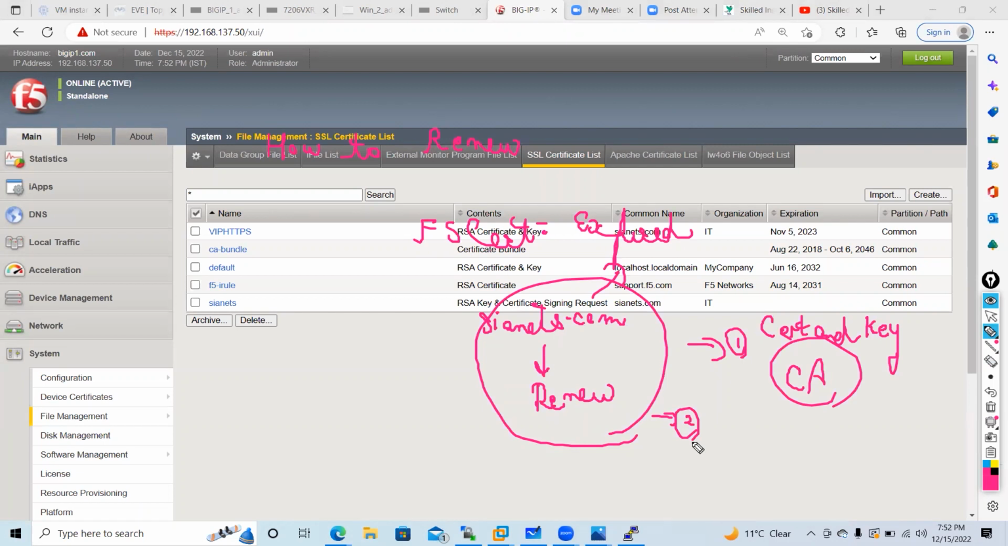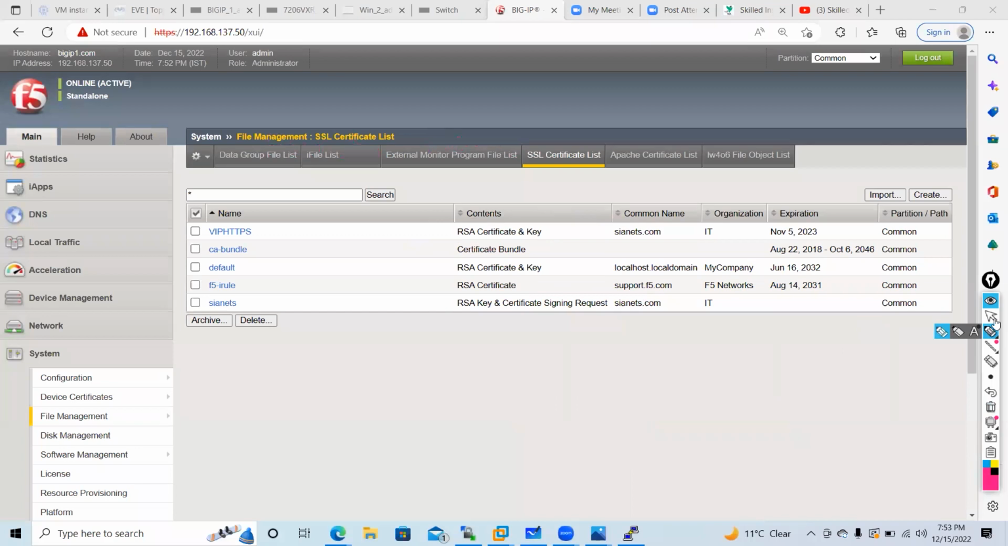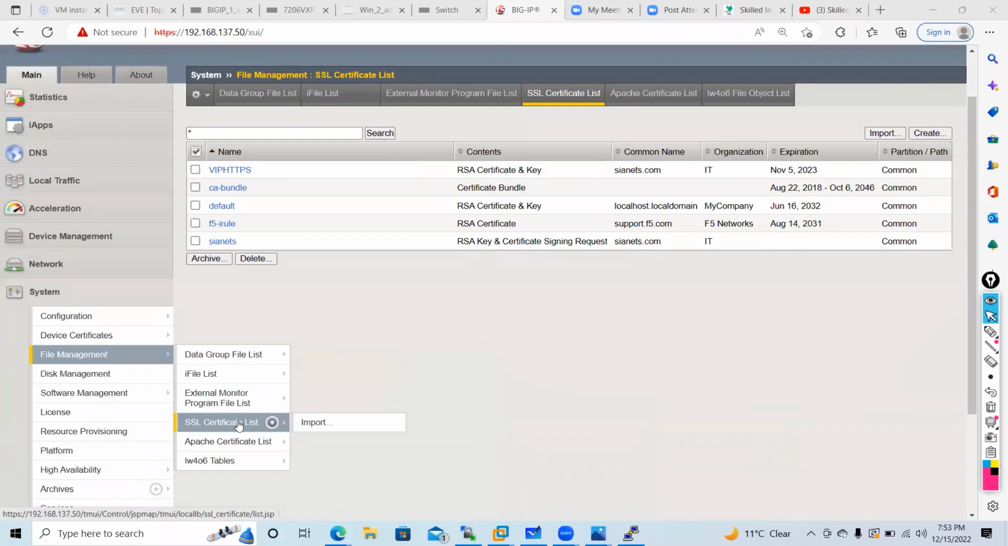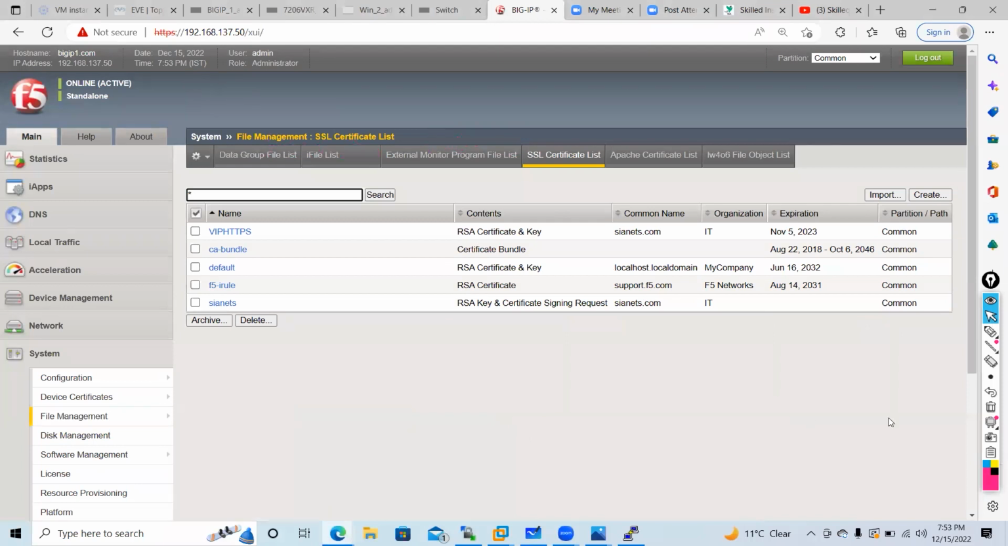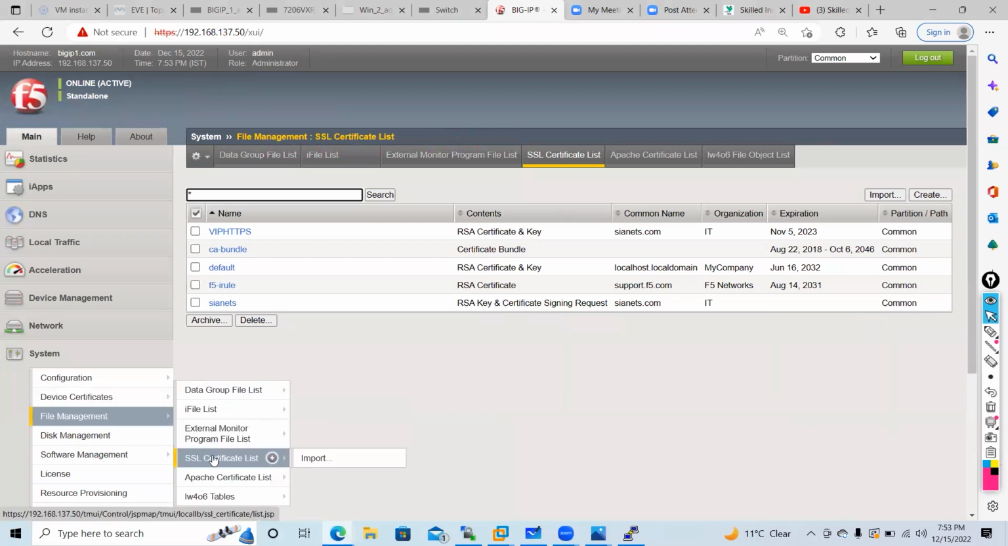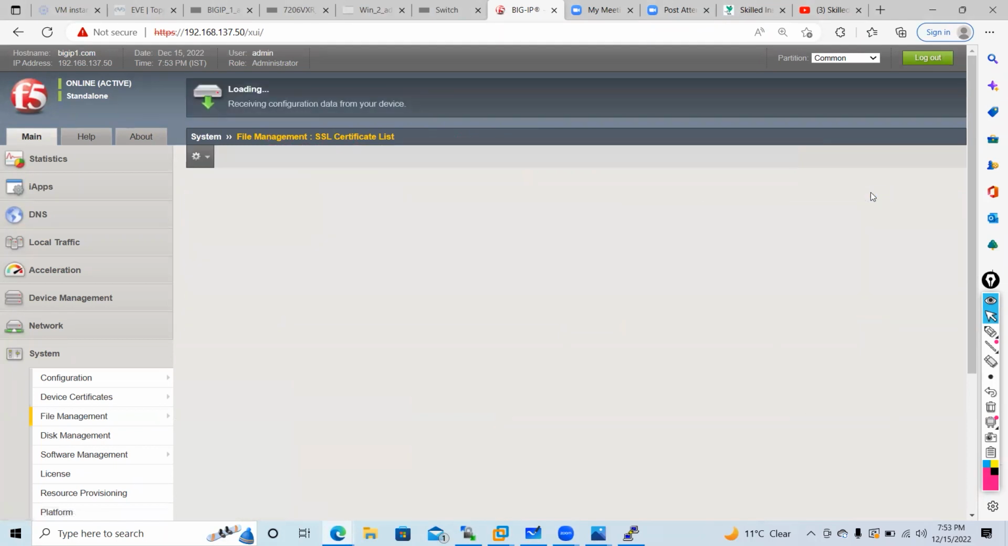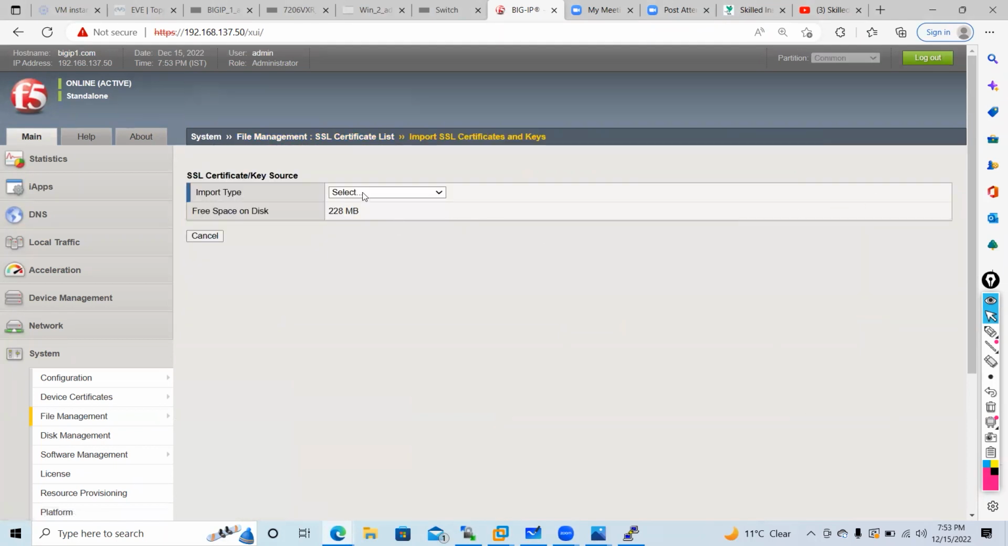You need to first import it. Yes, I need to import it in your device. Where do I need to go? I don't know the option. I think 2 or 3 years back I did that thing. No problem, sir. You need to go to file management, SSL certificate, and here you need to click import. And there is also we need to change the path.